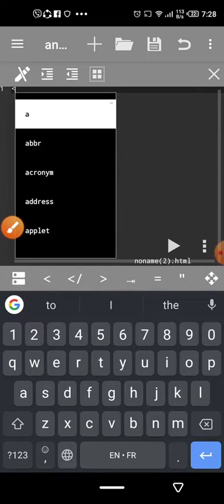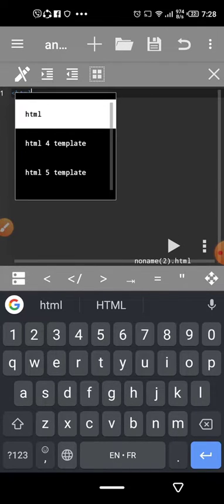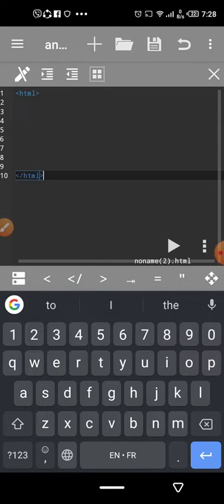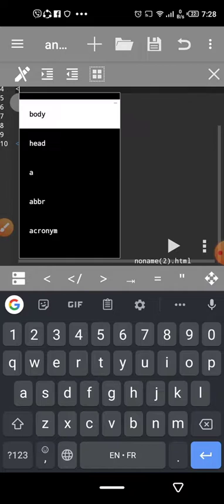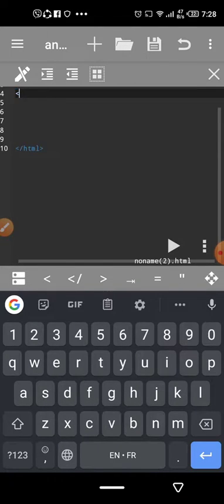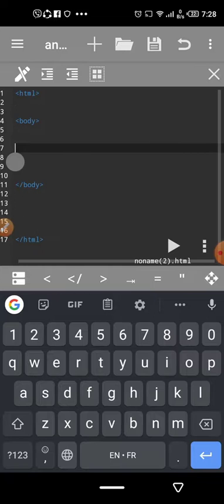I'm going to start with HTML as usual, and here I'm going to use only 2 tags, HTML and body, just to make things simple. Body opening and body closing. There we go.